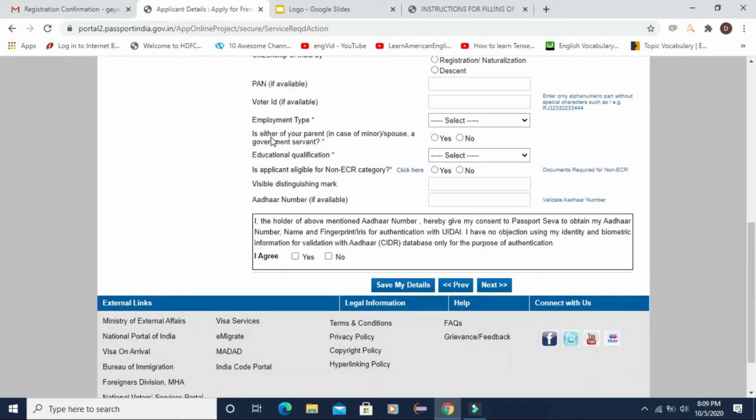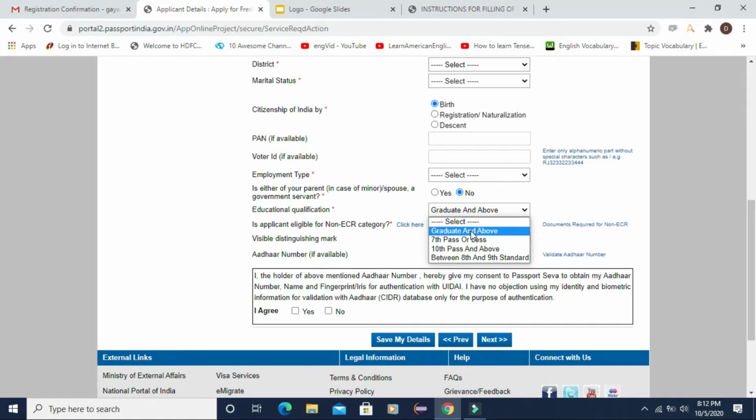After that, select your education qualification, and then here is the important question. Now, is the applicant eligible for the non-ECR category? Suppose you passed the 10th class, then you need to select S.